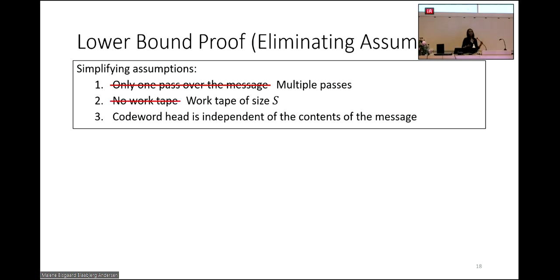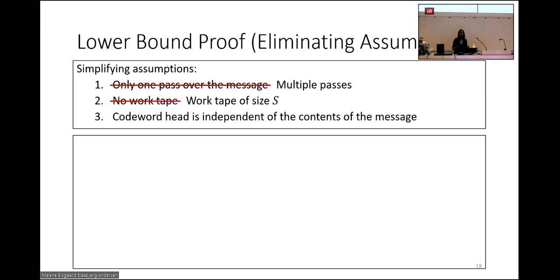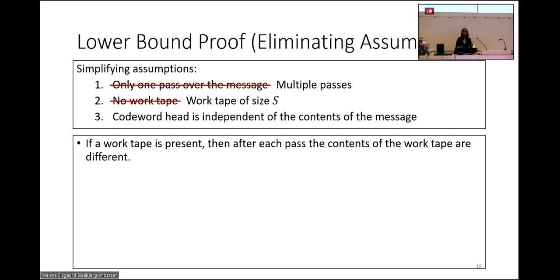So the second thing is no work tape is a huge constraint. If you allow a work tape of size S, and we still want the lower bound to hold, this is slightly more involved in the sense that earlier we were able to divide the code word into chunks where each message chunk just affected a particular code word chunk. Now, if you allow a work tape, the work tape is shared between all the message chunks. So it basically affects other code word chunks. You can't clearly divide the influence of a message chunk to a code word chunk. So we prove this as follows.